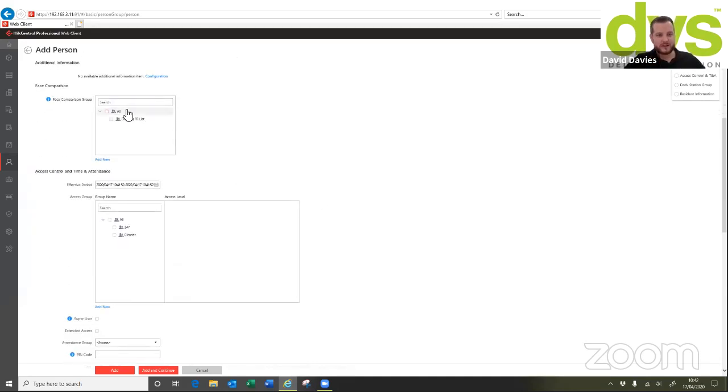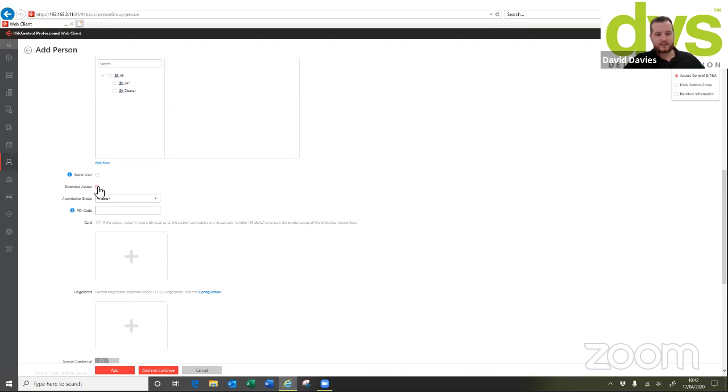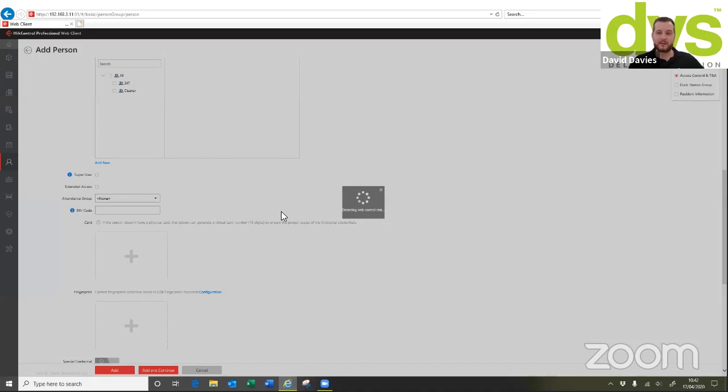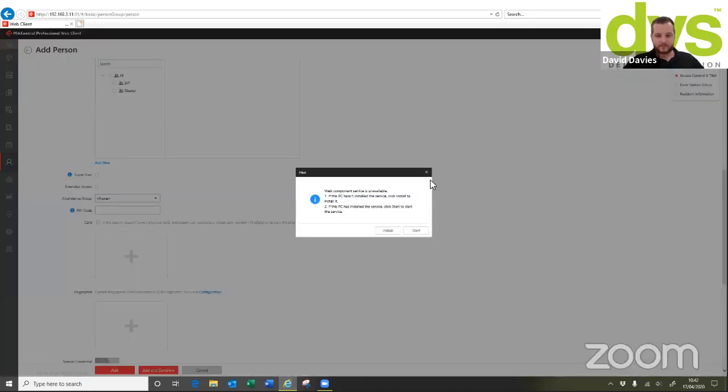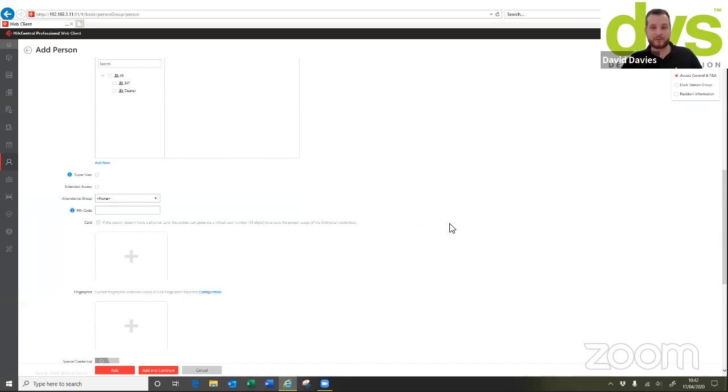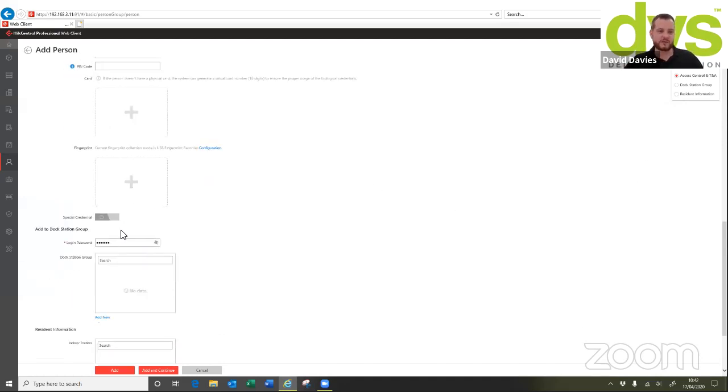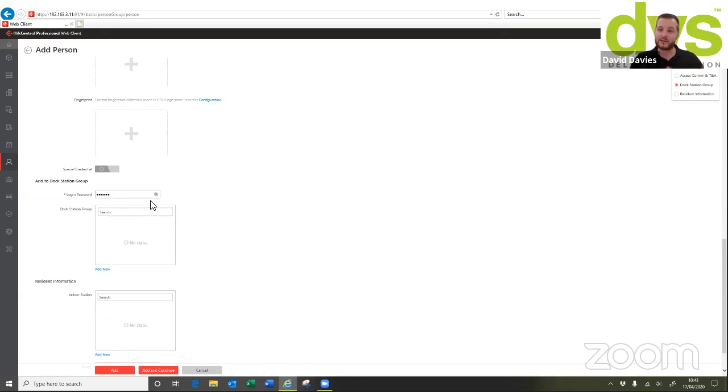But again, then you'd assign them the facial recognition group, what the access levels are, if they're extended access or super user, what time and attendance group they belong to, if you're using it for time and attendance. PIN code is if they're using card and PIN. Card, if they're using our MIFARE card and not just their face, you have to go in. You need the USB card reader to start with, or you can use one of the access control devices. You select that on there. You can have multiple cards per person. Fingerprint, if you're using our docking station. Again, like I said, you can assign a person to a docking station, so the footage will be related to them, which then obviously gives it a nice audit trail.